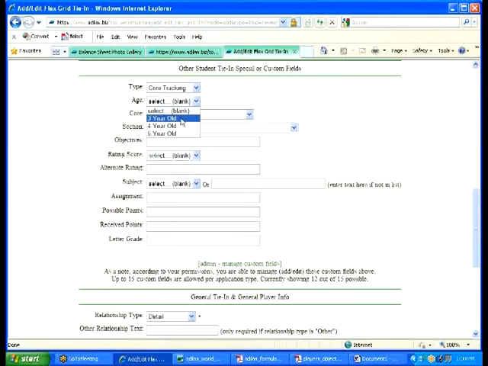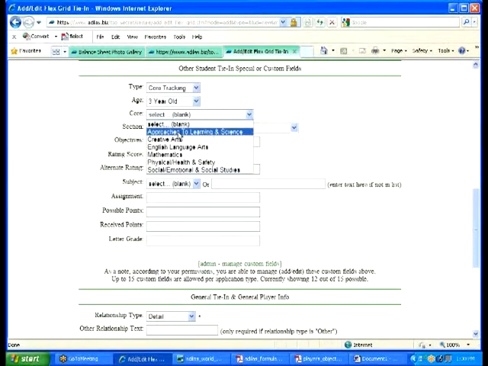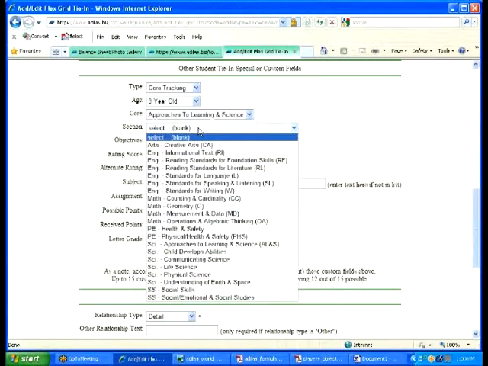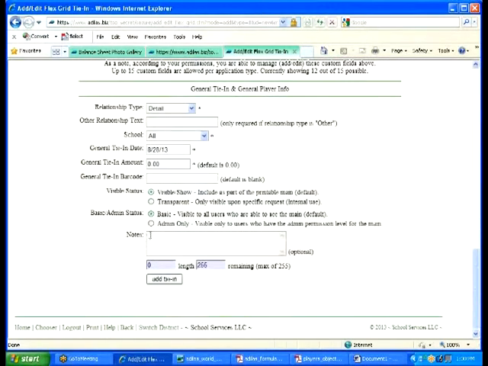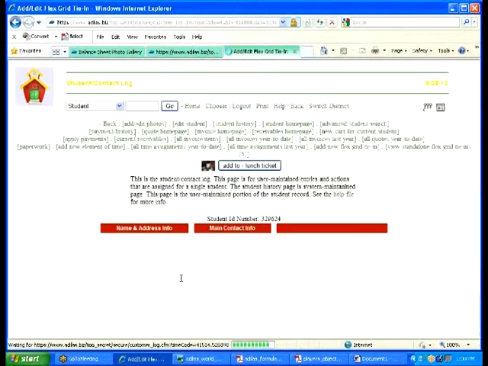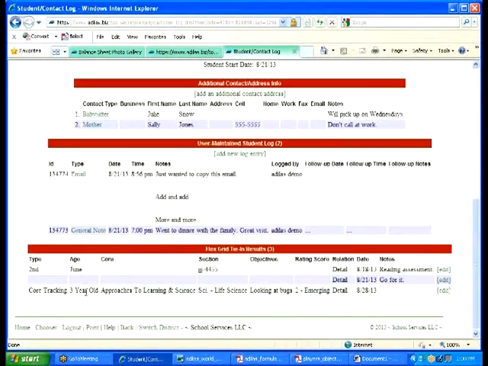I'm doing core tracking. She is 3 years old. I'm just pretending. She's doing the learning subjects, and the sciences are down here. Let's say life sciences, looking at bugs. We're going to actually populate this as well, but I have a whole bunch to populate on that one, so we're going to break it into a two-step process as they get deeper. And then watch this. Rating score. She's just barely emerging. Come down to the bottom and add it. Boom.